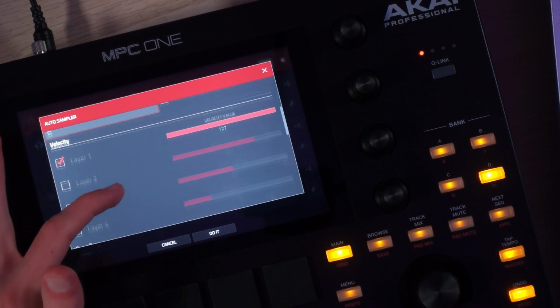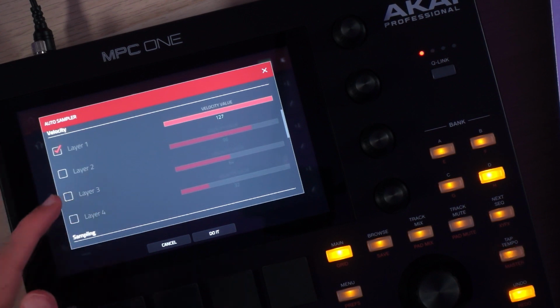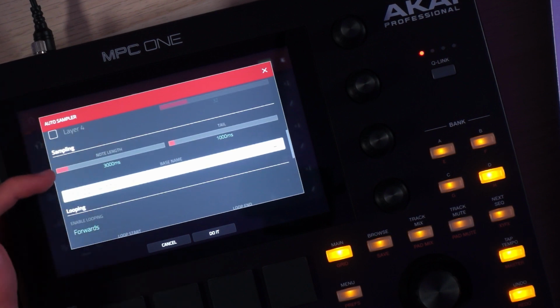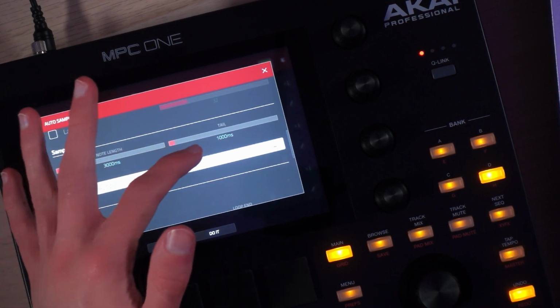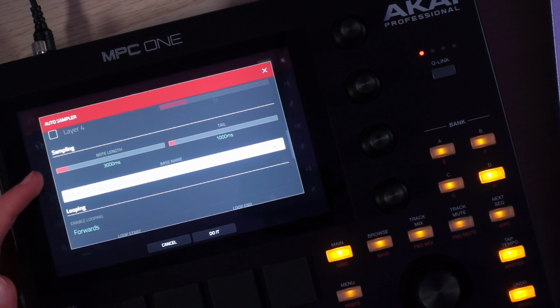I'm not going to deal with velocity in this case, but you definitely can. You can get multiple layers of it for kind of more realistic playback. That's pretty cool to have. And then you've got your actual sampling information for note length and tail. This is super important. I've left this on its default settings in the past and ended up with some kind of pops and clicks as stuff got cut off. So I want to make sure that I'm setting my note length and tail properly. So let me hit a note.